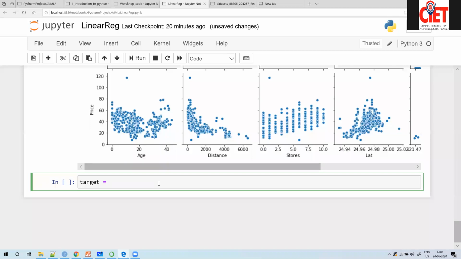Target is equal to, and what's our target variable? Our target variable is price. So price is our target variable. So I'm going to select price into a new variable called target here.